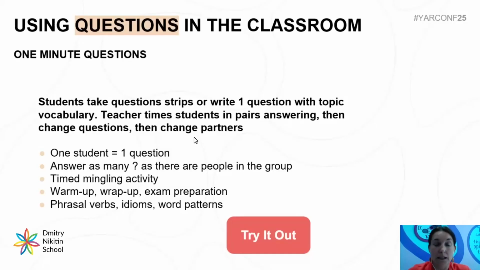So it can be used as a warm-up or as a wrap-up to revise the phrasal verbs and idioms and word patterns. I use it a lot in exam preparation classes, because only when students hear a phrasal verb or idiom or word pattern in the question directed to them personally, they ask the question what it is, and they understand the meaning of the idiom. And the student who has written this question explains it to everyone, and at least he or she will remember it really well.